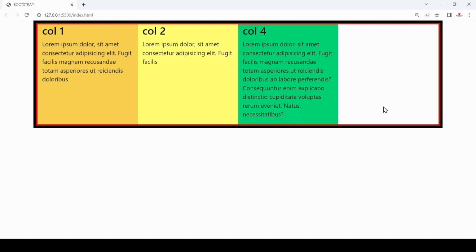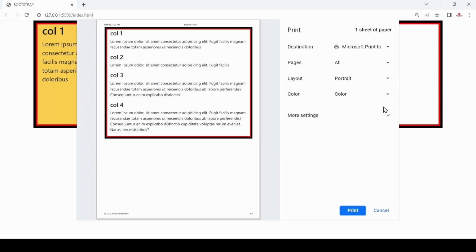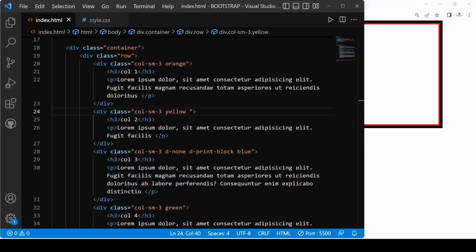Now if I just press Ctrl P, our preview opens, and you can see we have four columns, column 1, column 2, column 3 and column 4. But here you can see we don't have any column 3 because we hid it in our display, but it is visible on the print screen or print document. Okay, so this is how you can provide display classes in Bootstrap.